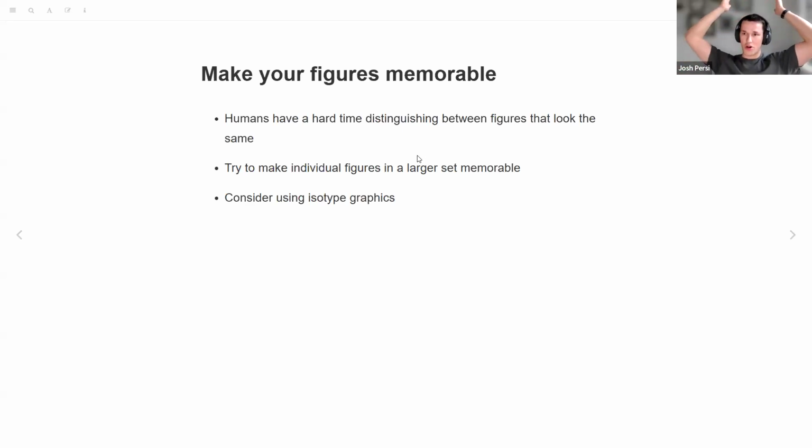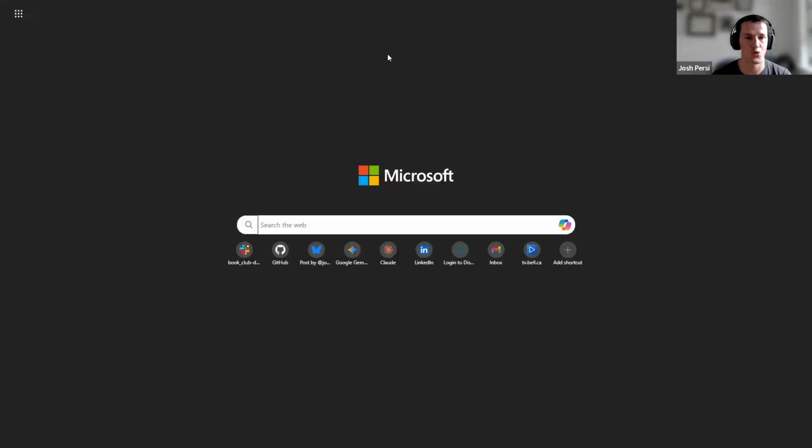In a larger set of figures, as you might use for a publication, a journal article, Klaus Wilke recommends that you make your individual figures memorable by making them different, using different geoms, for example, like a bar plot versus a scatter plot versus a box plot versus other types of graphs, so that they don't all look like the exact same graphic. And he also had this idea of using isotype graphics.